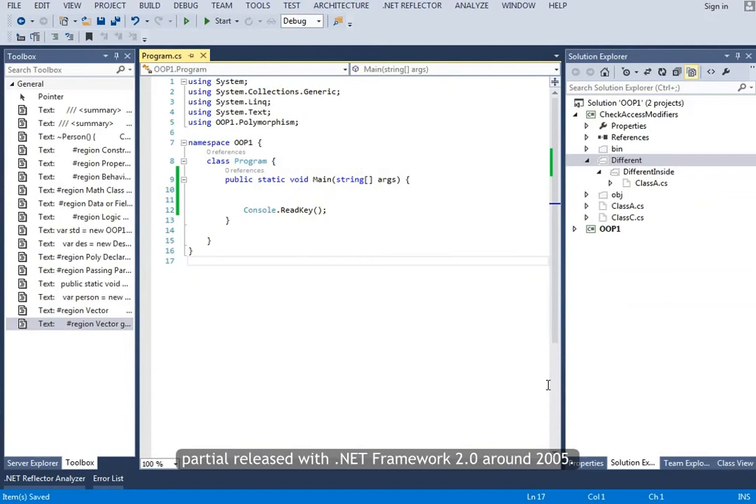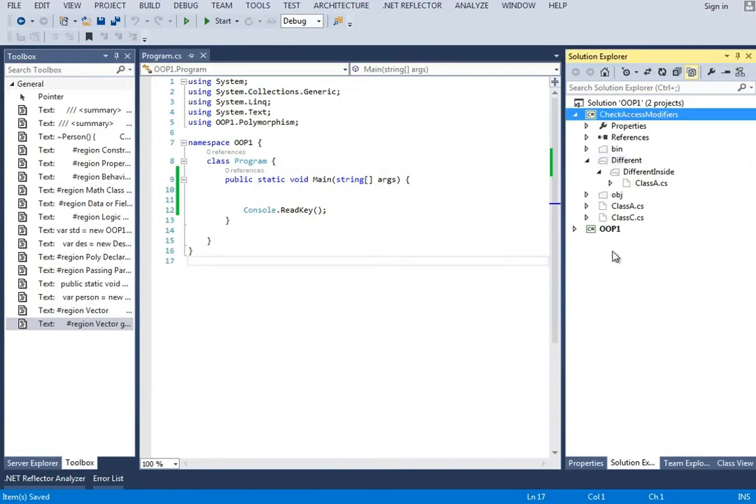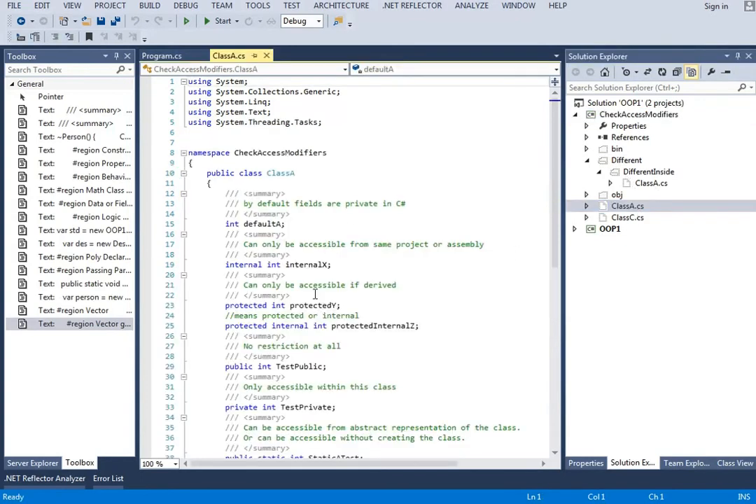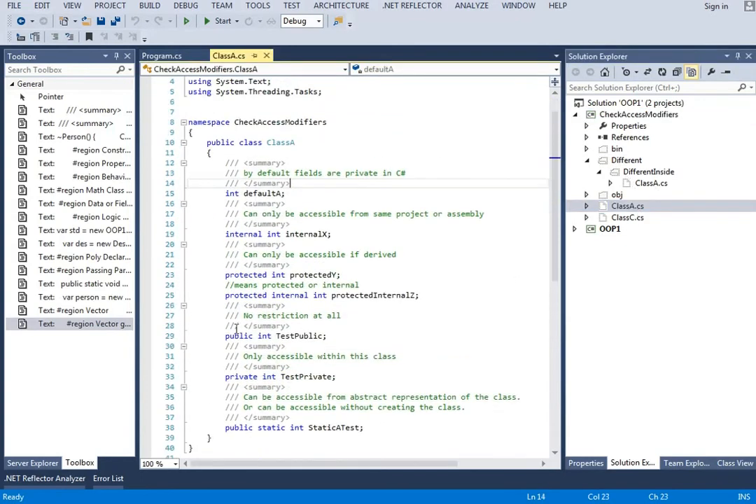So we are in Visual Studio. Let's switch over to this project. It's really an empty project, so I have a few classes in there. This is the A class, which has some properties and fields with some access modifiers. And this project is for checking access modifiers. When we get to it, we'll talk more about it in detail.